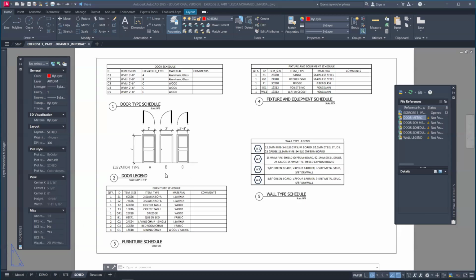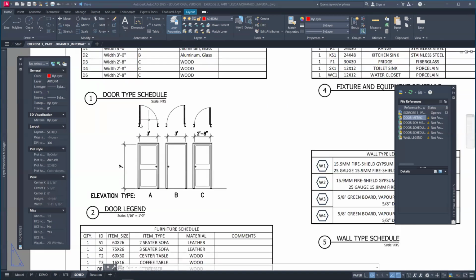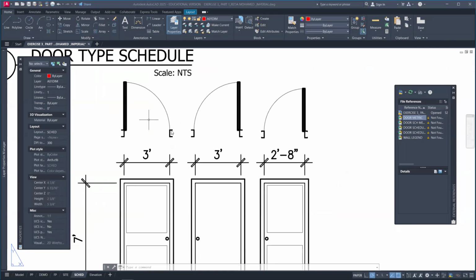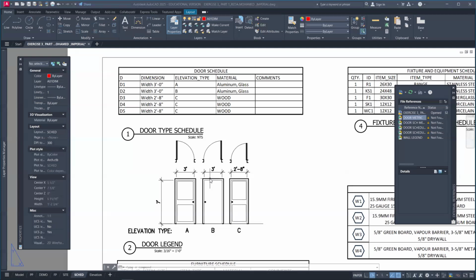Okay, so I've also updated my door elevation legend to show the elevation type here. I think that's a lot more readable. Added a dimension and also added the frame. So I made it look very similar to what we have.